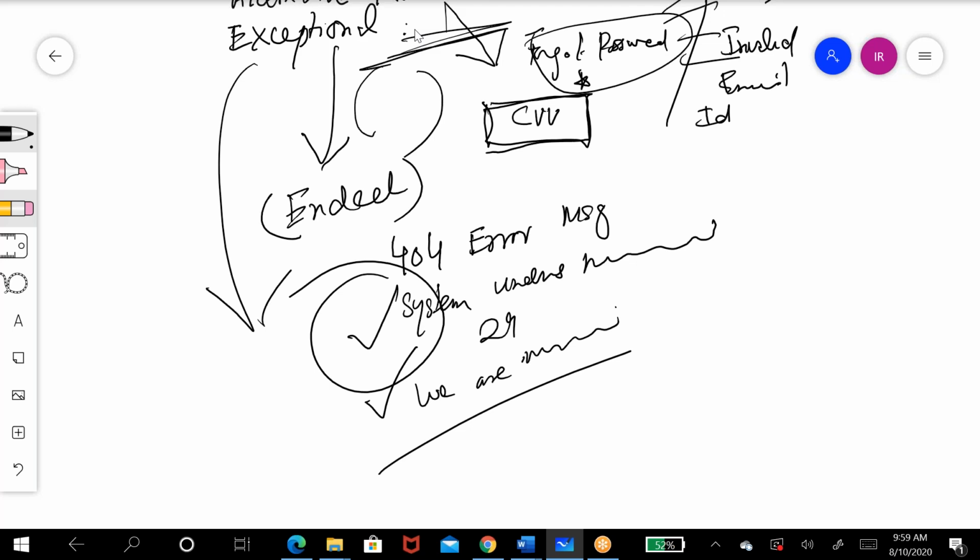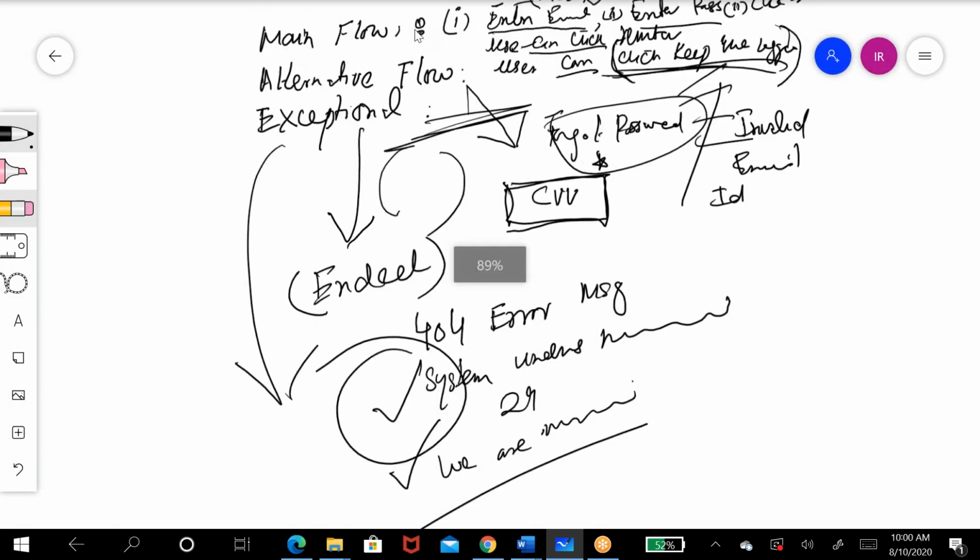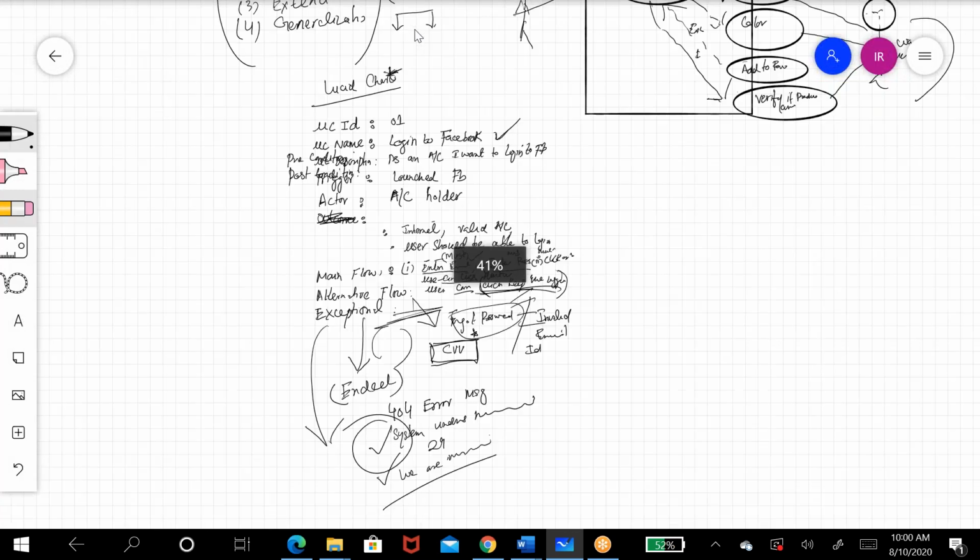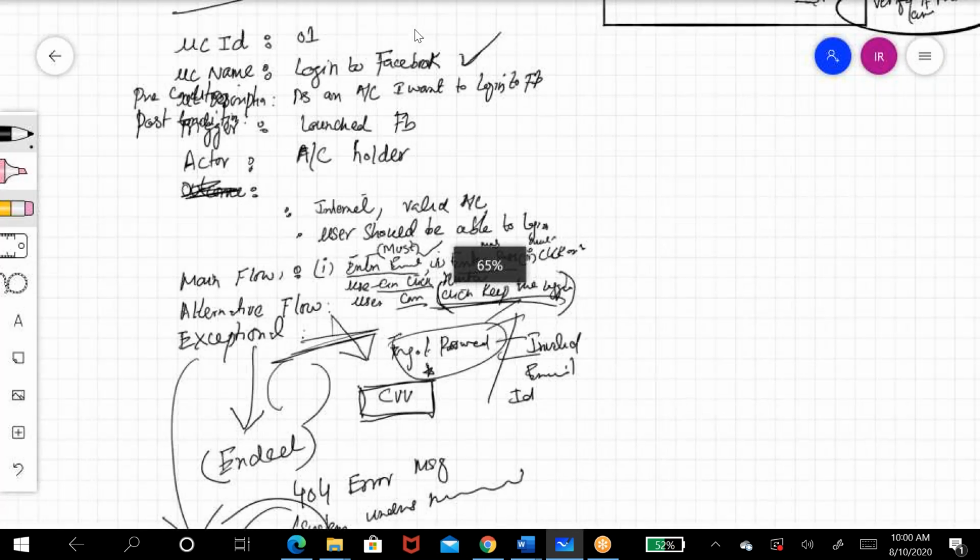And an exceptional flow is basically when the system is under maintenance or the function is not working, there's a bug or defect, and the system must generate a message for the user. Sorry for the inconvenience, we are working on maintenance, page error 404, revisit back, whatever messages are basically written by the development team. So you have your use case description template like this.